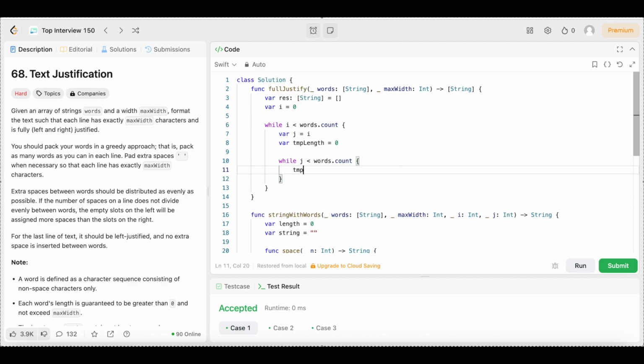to say tmp length, for temporary length, tmp length plus equals words, square brackets j, dot count, plus, parentheses, j is greater than i. Come outside those parentheses, we're going to say question mark, and if that's true, we're going to say 1, or else colon, say 0.